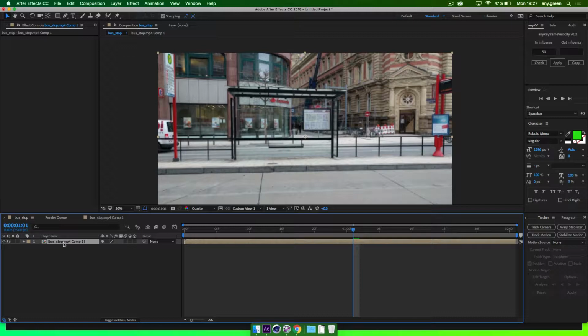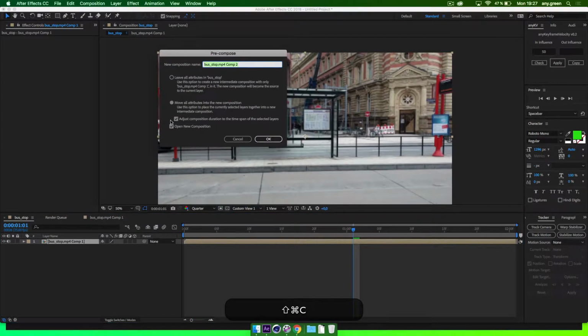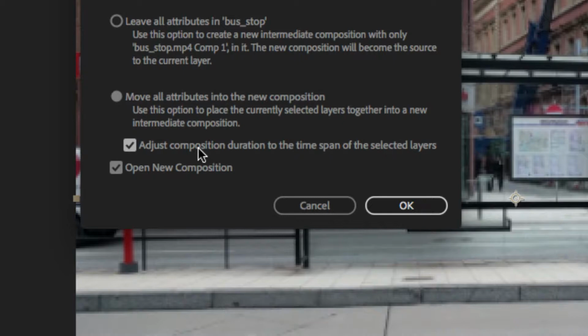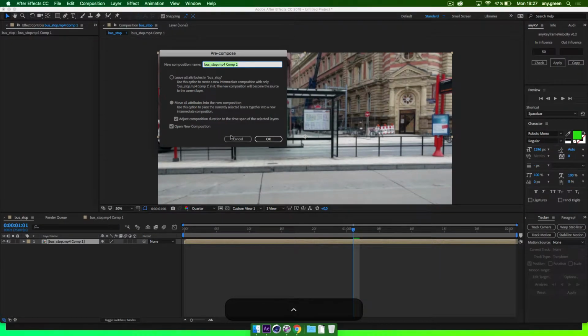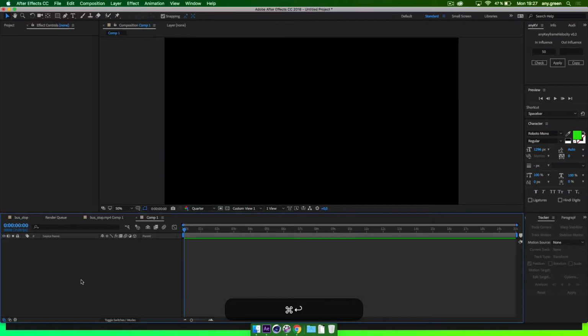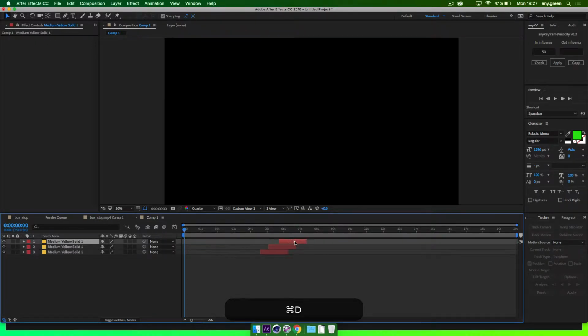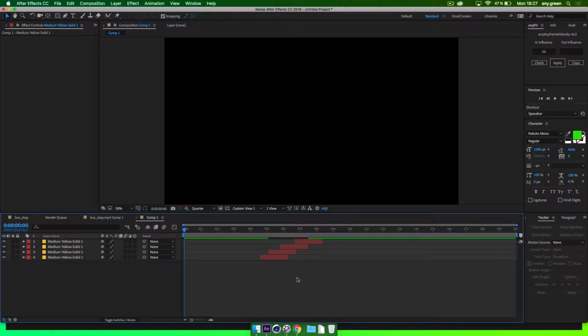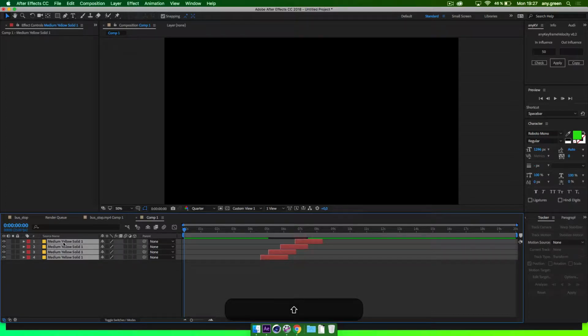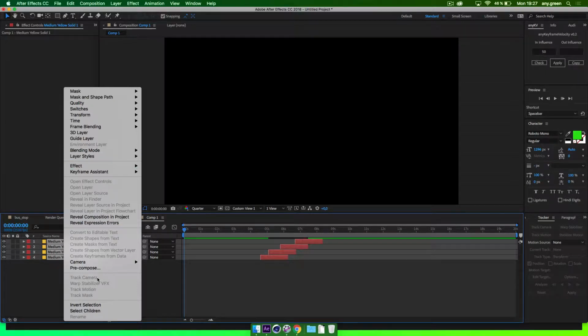Yeah, these elements are sort of optional. You can say adjust composition duration to the time span of the selected layers, which means if I have, for instance, a new composition and some layers that do stuff, and these layers do something from here to here to here to here. So this is what my layers are doing. And I'm like, all right, I'm done with this animation and I want to create more stuff and I don't want them to clutter up my layers here. I can select them, right-click on them, and say pre-compose.